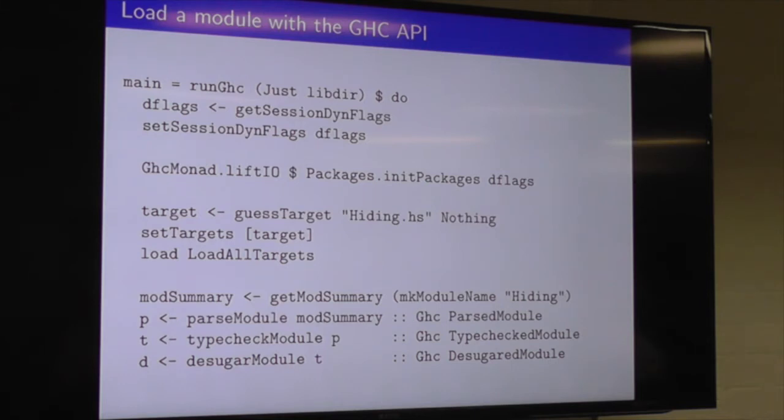The dynamic flags are things like, if you, the programmer, had said that you've got a package directory somewhere, like your own Cabal sandbox, that sets that up for you. So you set the session dynamic flags, you initialize the packages, which are things like maybe you installed mtl or whatever, and then that little block there will load the module. So if you have Timing.hs sitting in that directory, you set the target to that, and then you load all of the targets, and that will do it for you. A lot of what the GHC compiler does is exposed to you as this API that you just call.